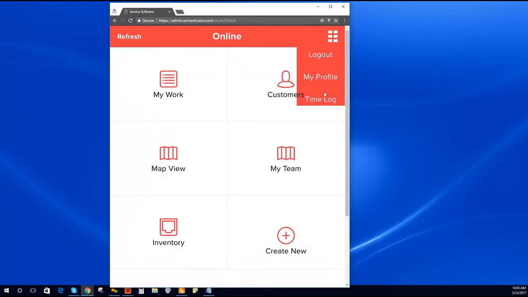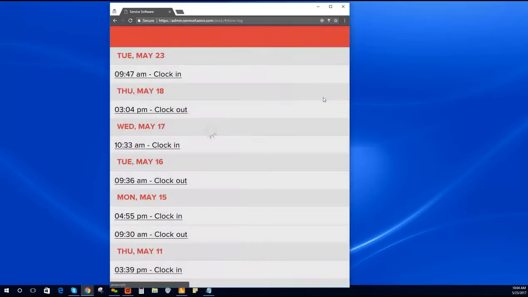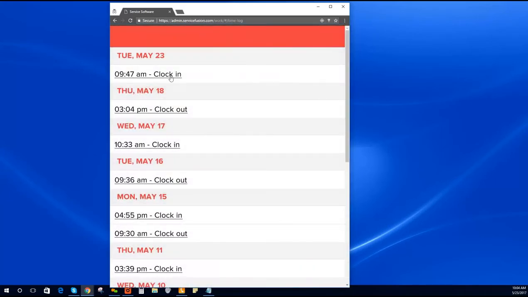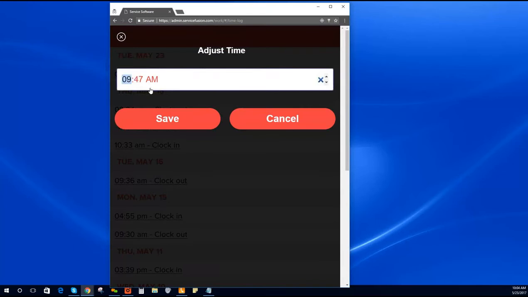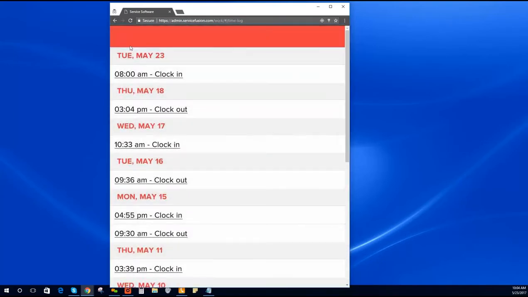The next option you have is time log. This is going to show you the times that you've clocked in or clocked out in Service Fusion. If you have rights to edit that, you can edit that directly from the FieldWorker app by entering in the information. So we see now that it says 8 a.m. clock in.